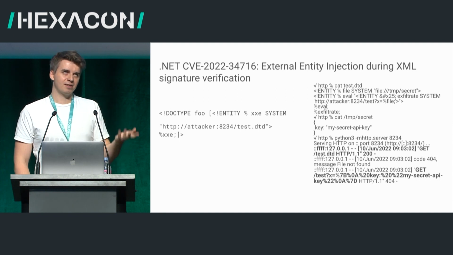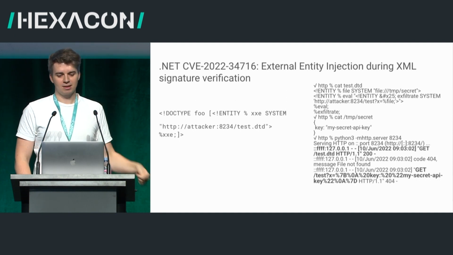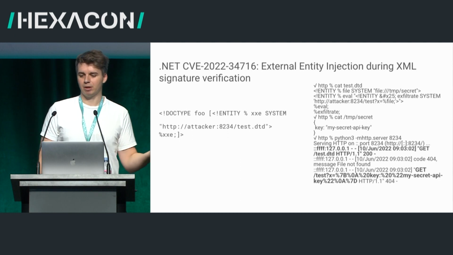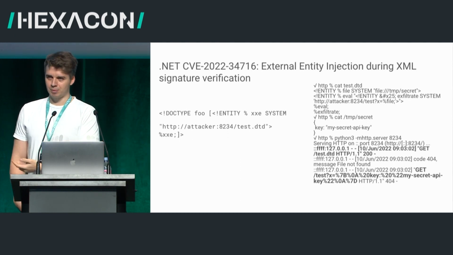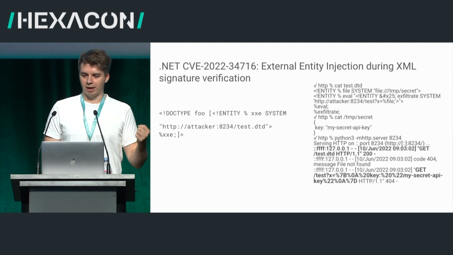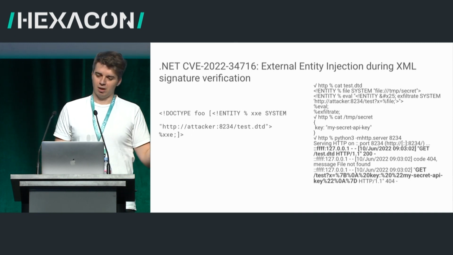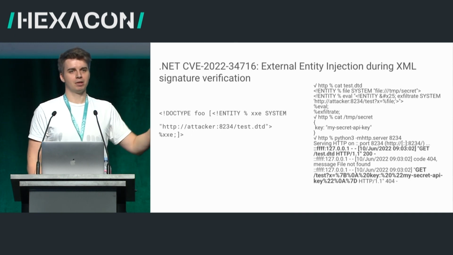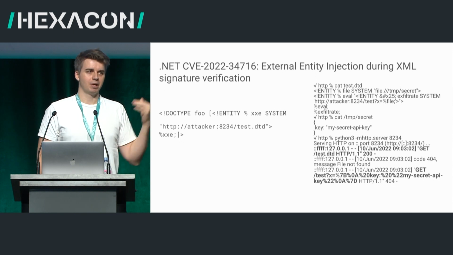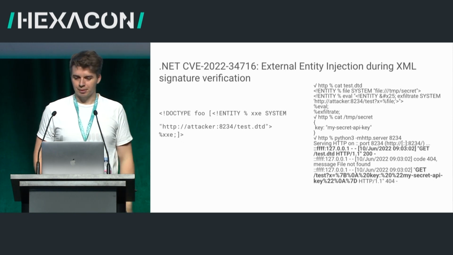And I guess one interesting thing about all of these bugs is they are not really SAML specific, right? They are XML signature specific. So if you have some other application, like weird e-banking protocols, for example, that rely on XML signatures, you can basically take the same bug and exploit it.